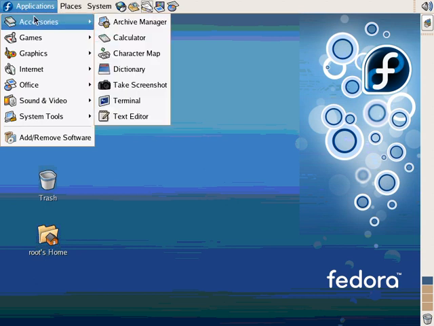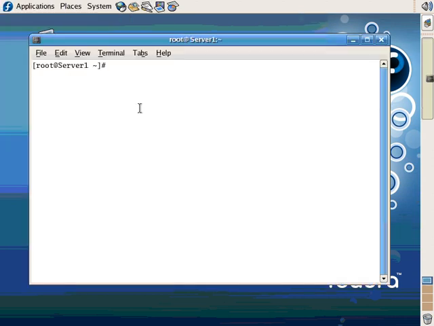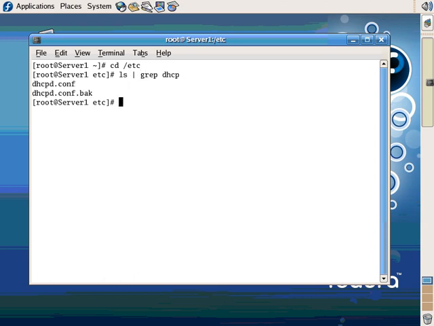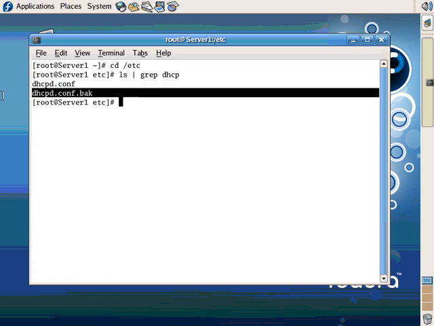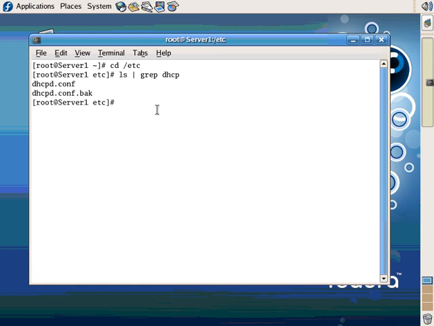So I'm going to go to Applications, Accessories, Terminal. I'm going to cd into /etc. And I said that I had already created a sample DHCP configuration file. That way we don't have to sit here and type it in. So if I ls and pipe that to grep dhcp, you'll see here dhcpd.conf.back. This is the file I created, and then there's a dhcpd.conf that was installed when the DHCP server was installed. But if you remember me saying we have to edit this, we have to create this file properly before we can start DHCPD. And let me show you why.